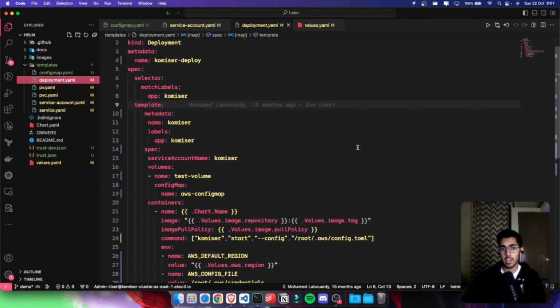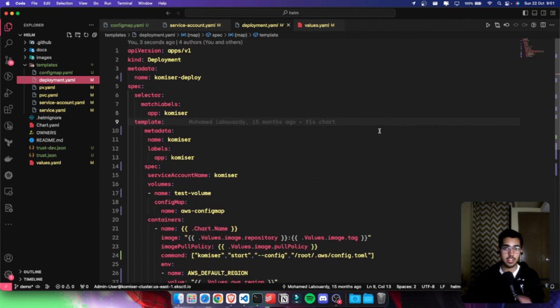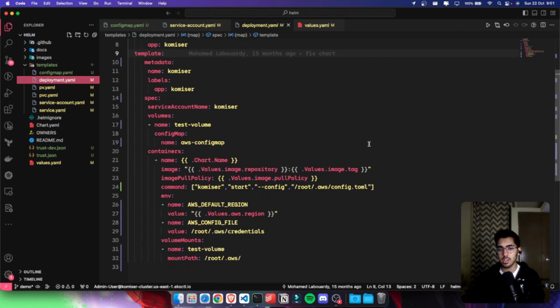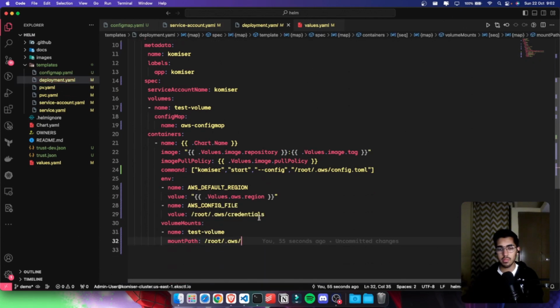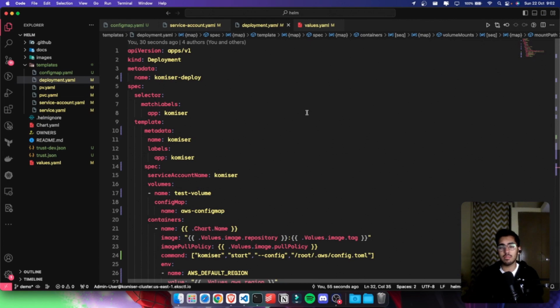And the last file that we have is the deployments manifest, and that is how we are actually creating the pods for Komiser. Now, if you are using this for testing purposes, make sure you don't change the volume mounts values, especially the paths here. And if you are using this for production purposes, you can definitely change it according to what fits your use case. And that is basically what the whole Helm chart configuration looks like.